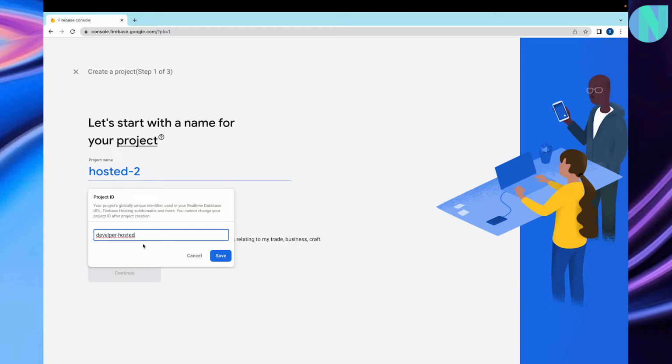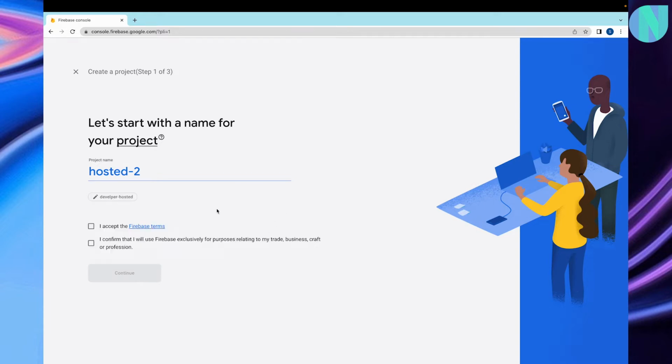Okay, so this is available. The kind of URL that we will get by writing this part is developer hosted.web.app. So this is the entire URL that you will get. We don't have to type this, we just have to type this, and we can say save. And you have to accept the Firebase terms and all the conditions.